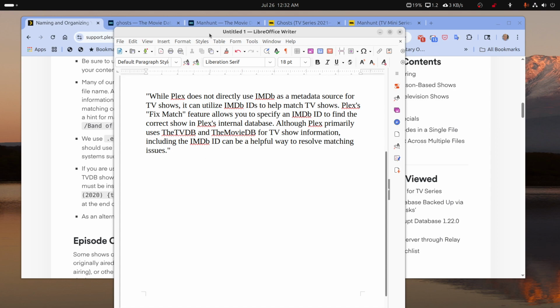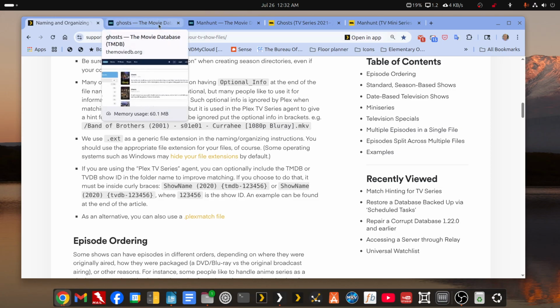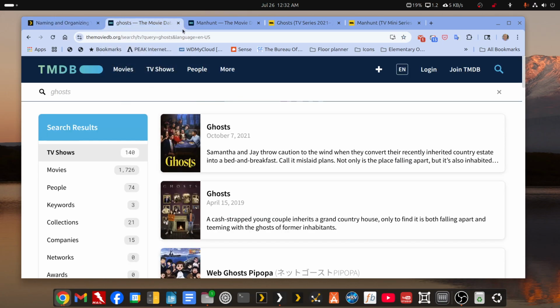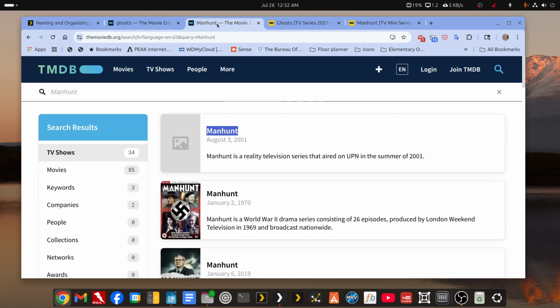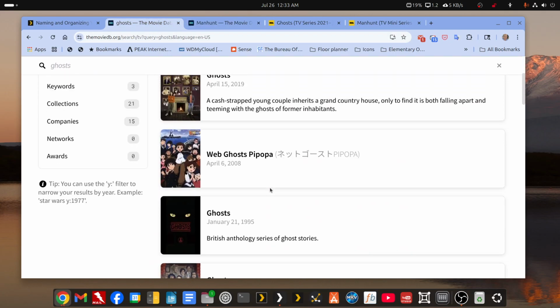So I want to test both things. I want to see if an IMDb source ID works, and then I want to see if you can fix match with the IMDb source ID. I know you can fix match with a TMDB or the TVDB source ID, and with a movie library, you fix match with the IMDb source ID number. So I've got some dummy files made up, and I've got them renamed simply Ghost and Manhunt, because there's multiple Manhunt TV shows and there's multiple Ghost TV shows.